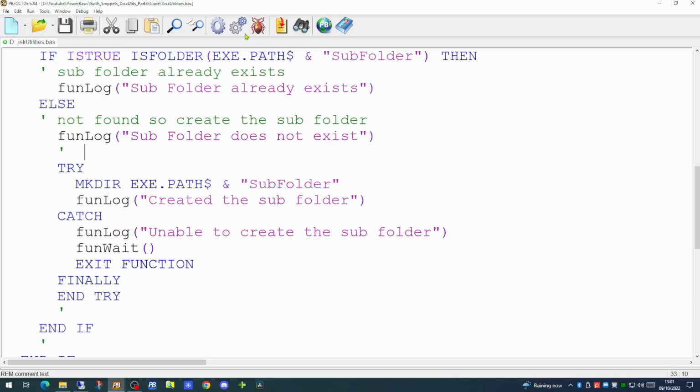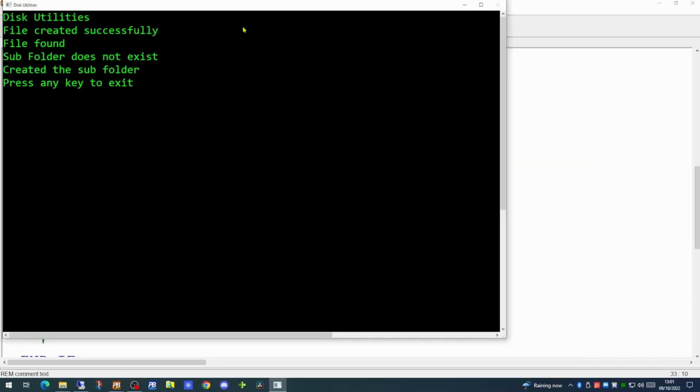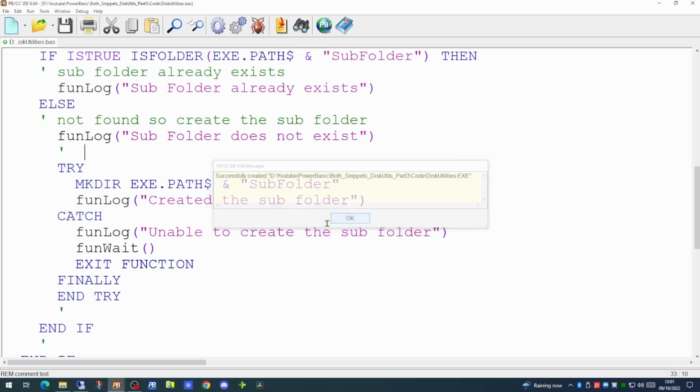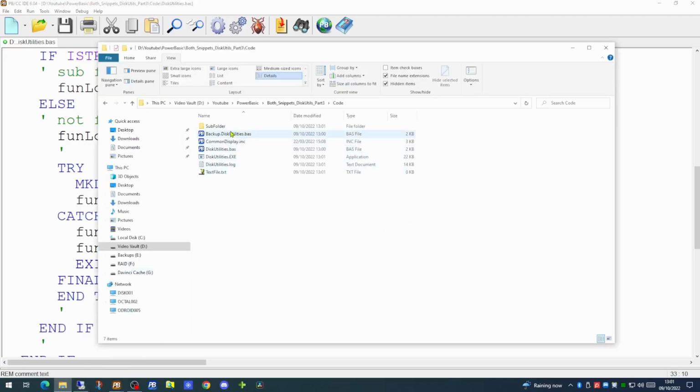So if we run our application now, it will tell us that the subfolder did not exist, so it created the subfolder. If we have a look in Explorer, we will see that our subfolder has now been created. It is currently completely empty. What we're going to do next is we're going to test for the presence of a file within this subfolder. As we've seen, this subfolder is completely empty. Therefore, no file will be found.